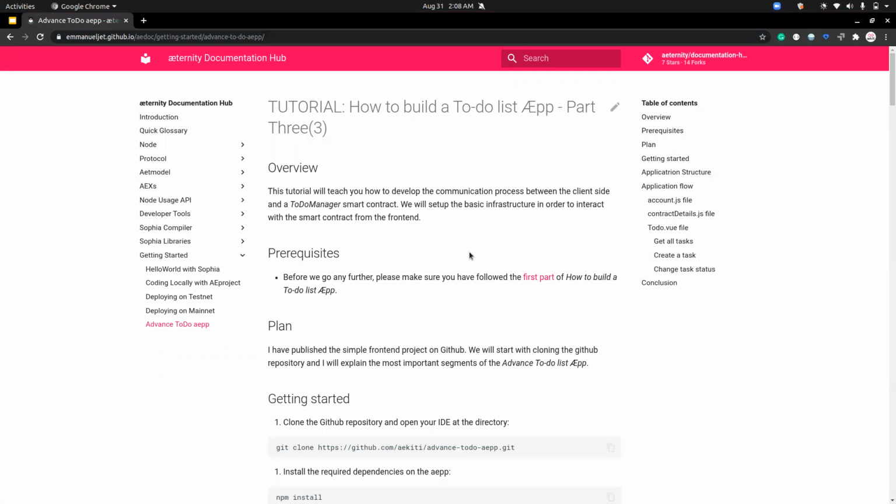I have the front-end project published on GitHub as a template repository, and we will start by cloning the repo. Then, I will explain some important aspects of the app and show you how to add your previously deployed smart contract.